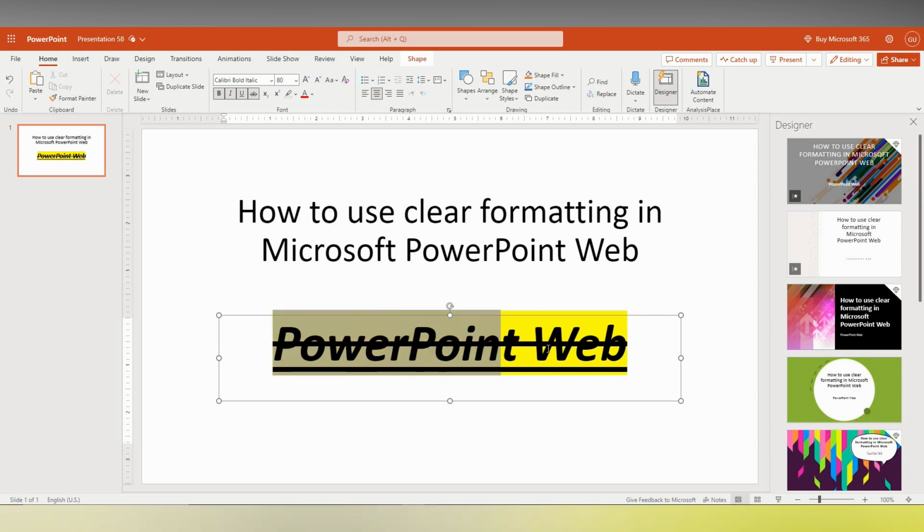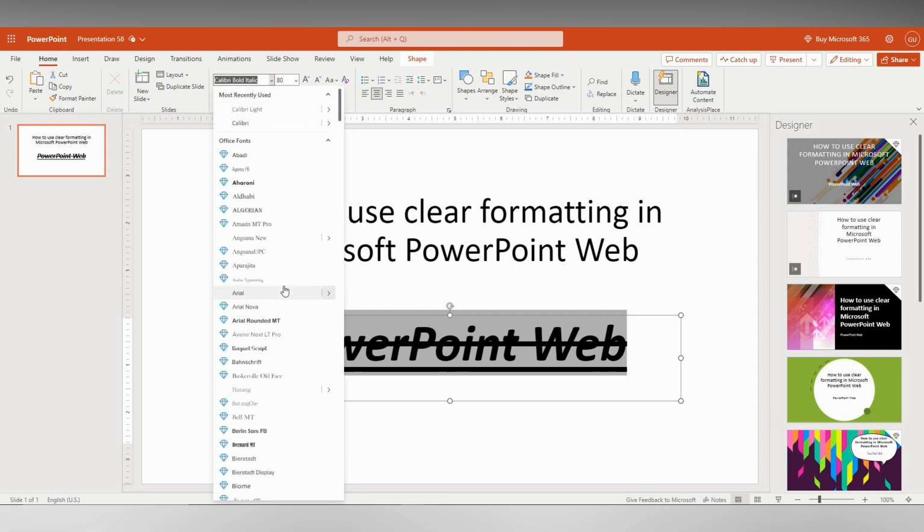If you want to turn everything off, you could just click each option like this. Instead of that, you have this clear formatting option. Just select it, and even if you also change the font, it doesn't matter. For example, I'll change the font so you can easily understand.